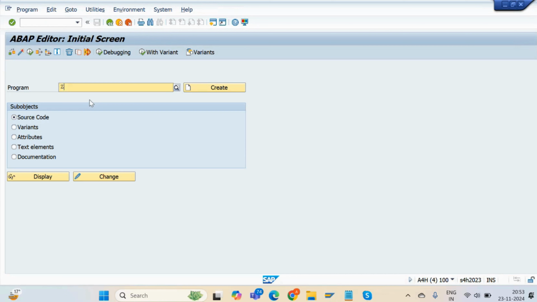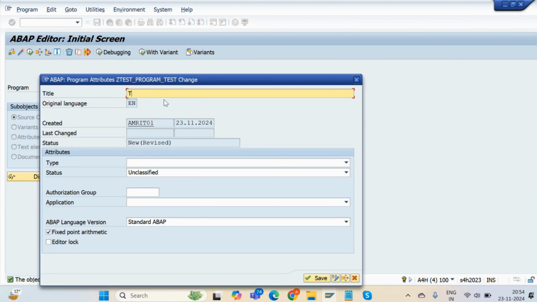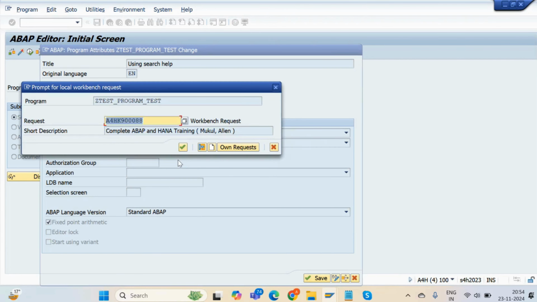Let's go for it. Create our program. Let's say I'm just writing a simple program. Say test only. Create. Just don't focus on these things. I just want to show how I'm using search help here. We will discuss these things one by one when we will go there. Pass here executable.